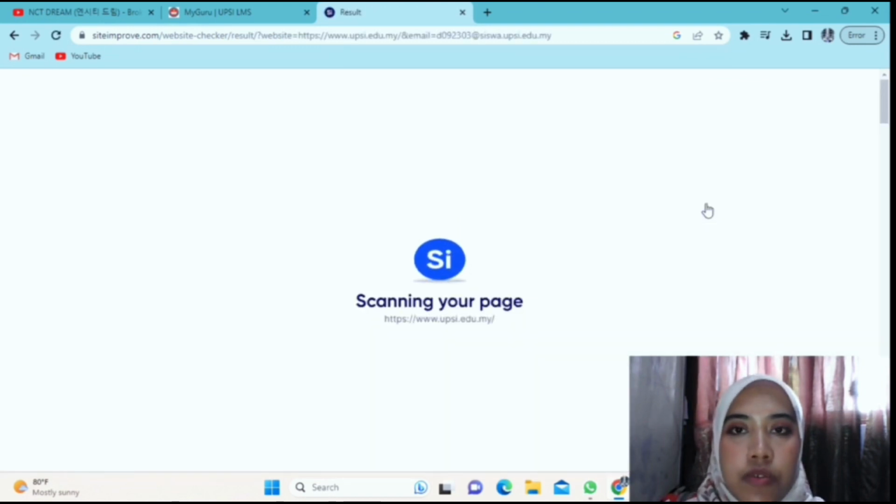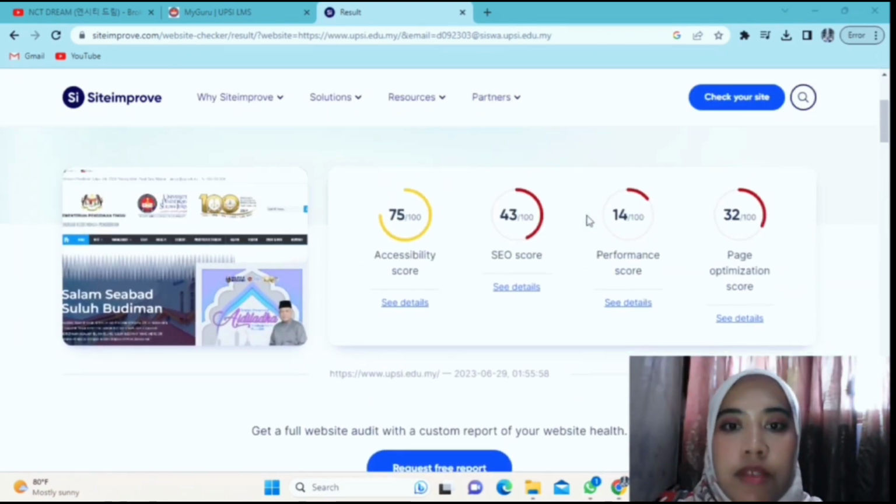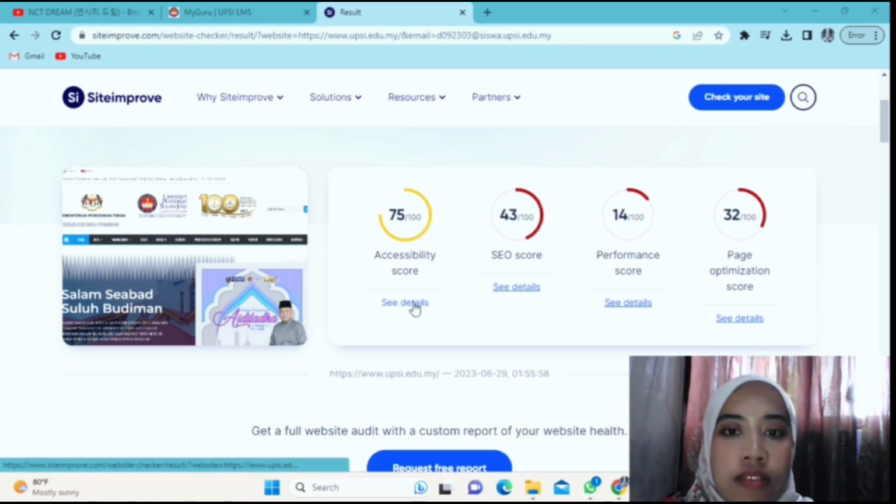Okay, so we will wait for the result from SiteImprove. After the scan, you will get the overall score for the website. For Oopsie website, we get 75% for accessibility score, 43% for SEO score, 14% for performance, and 32% for page optimization. For the accessibility score, we can see the details.